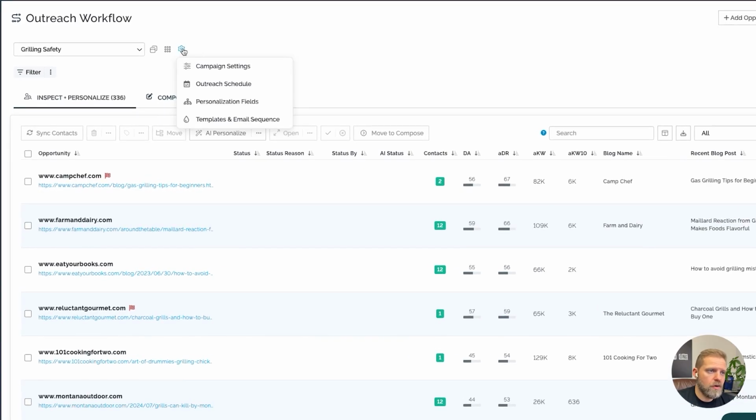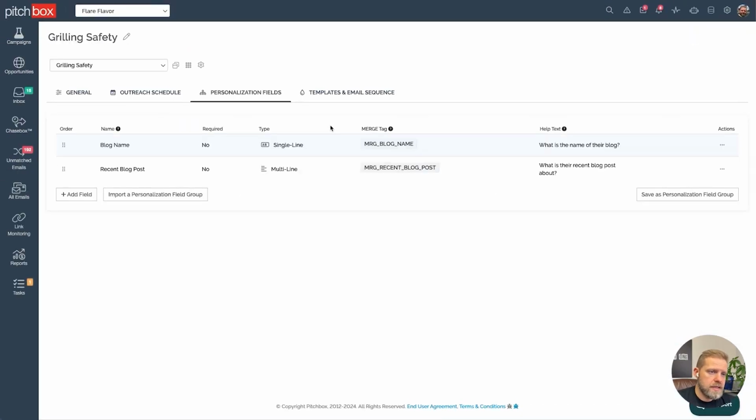So we're going to be heading over to our personalization fields and setting up a couple of AI personalization fields. Now, right from the start, you can see you have blog name and recent blog posts. These are not AI fields. These are basically Pitchbox crawling the pages, pulling data, and extracting things like title of the site, but it's just done without AI, and it's there by default.